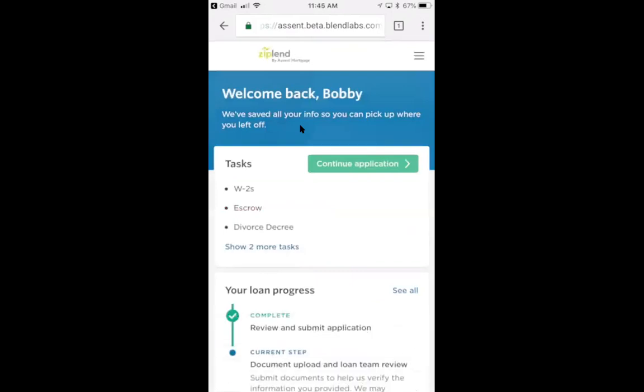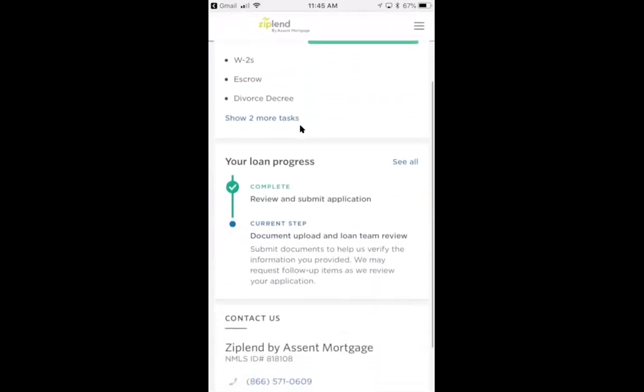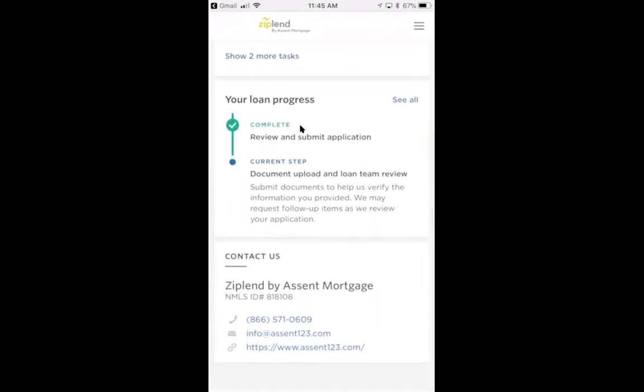And again, welcome back, Bobby. Saved all your information for you. You know, contact information is down here at the bottom. And again, ignore that this is generic, right? If I had it in as a loan officer permission, my information would be here, include my headshot, all that good information would come in here.